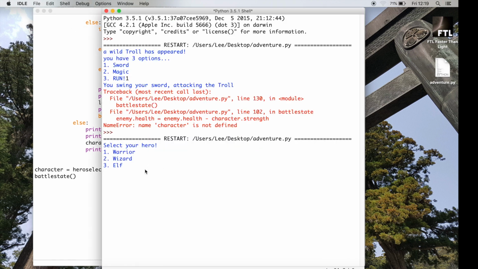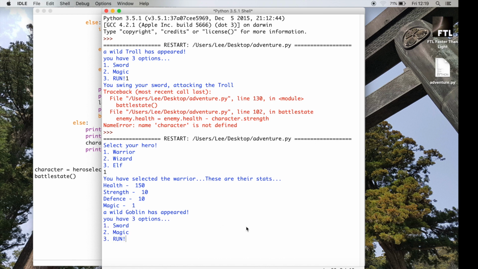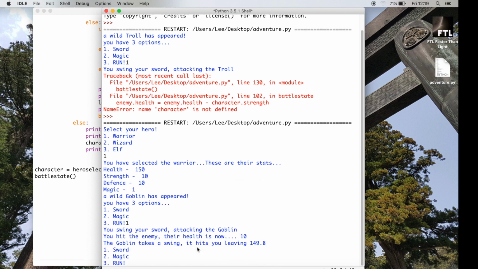Okay, so of course, before we actually are able to fight, we need to select what we are. We've programmed all 3 of these characters, but I can only test the first one here. So let's test if it's working. Okay, so swing your sword, attacking the goblin. You hit the enemy, their health is now 10. The goblin takes a swing, leaving you with 149.8 health. So you can see how that's divided by the defense there to make it harder for the enemies to kill us in a couple of hits.